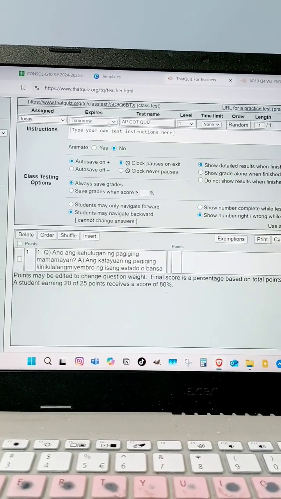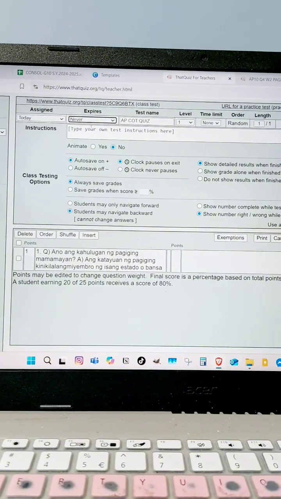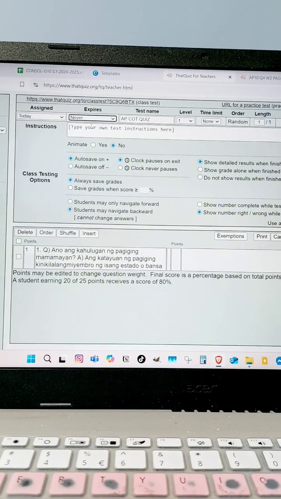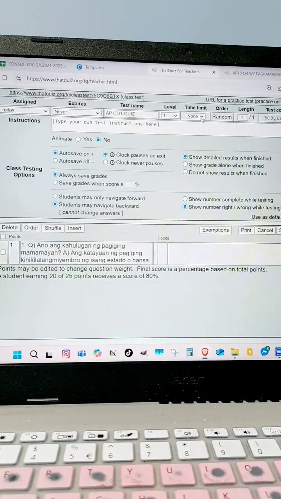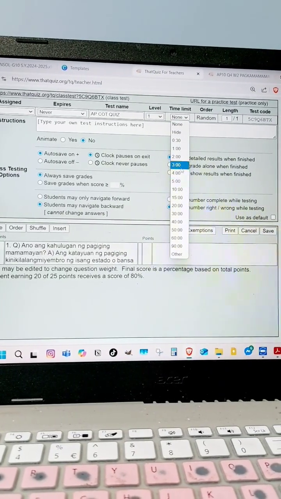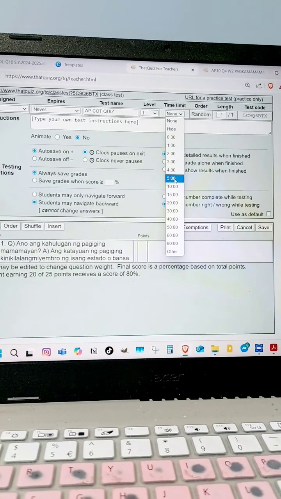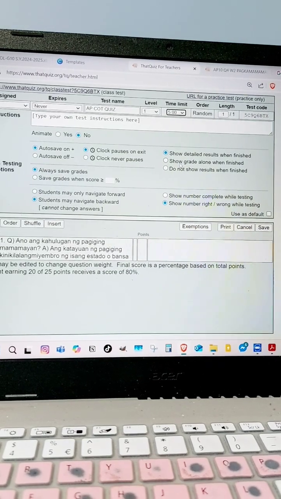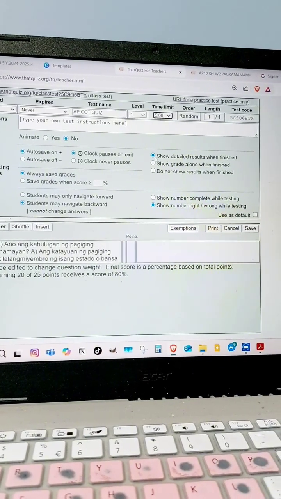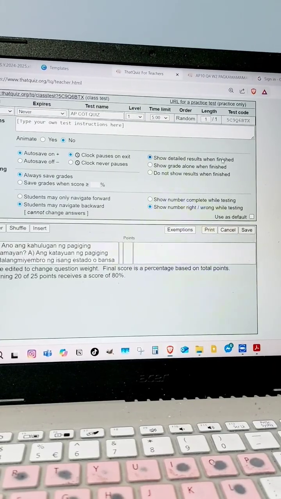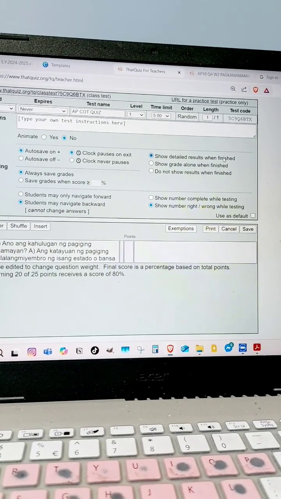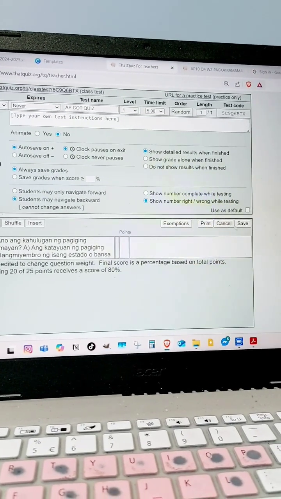Or you can simply choose never expires, meaning that the students can access this any time without a deadline. You can also put a time limit. Let's say, for example, you will have 5 minutes. Then make sure to click this one, show detailed results when finished, so that the students will be able to find out which numbers they got wrong. Once you are done with this, you click save.